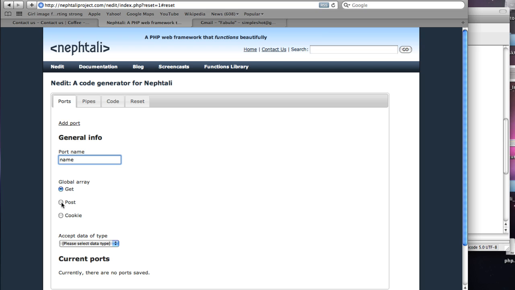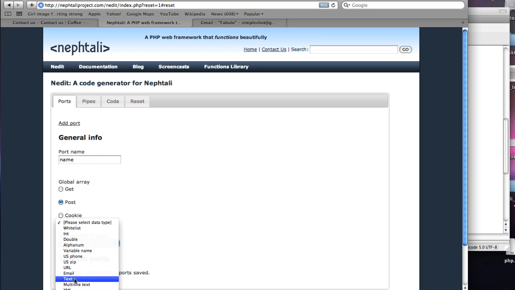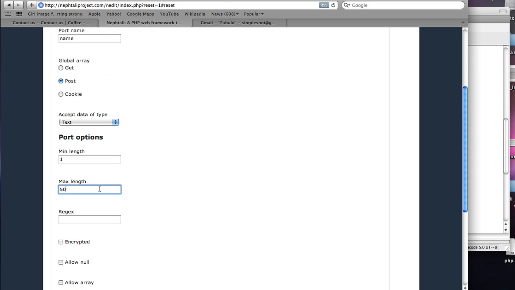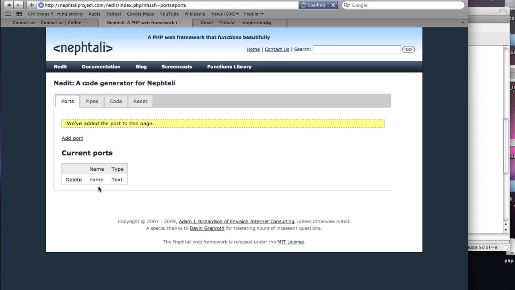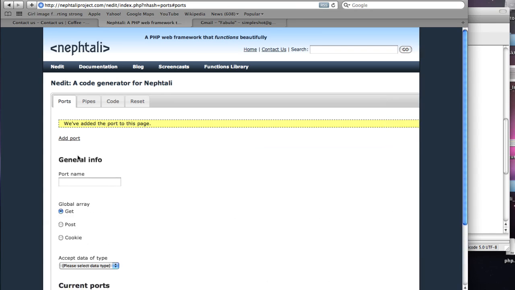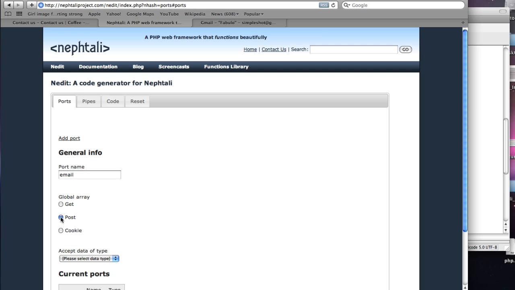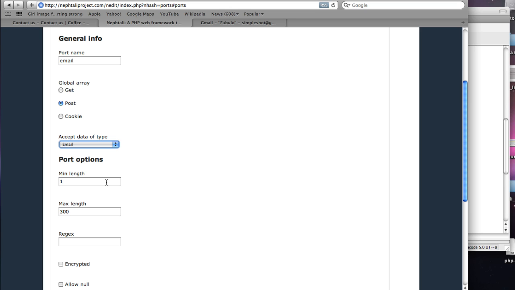We have a name field, and we'll set that to text. You only need a 50 character max for that, we'll say, though. And I'll use the defaults for the rest. We also have an email field. That's also post. And that's email. We'll use the defaults there.